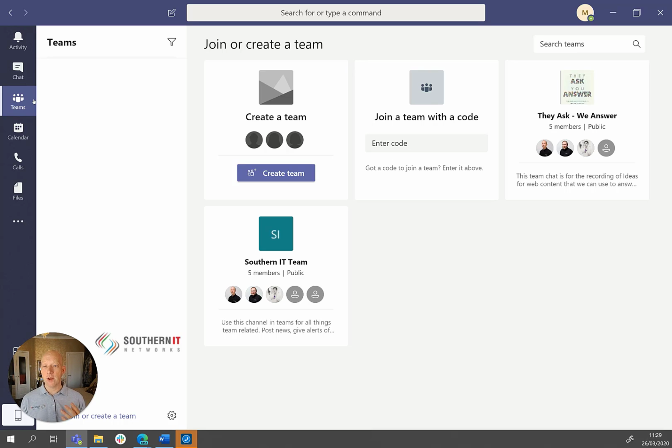Think of a team as a container. Within that container, you can have the chats, the video calls, and those video calls and chats can be just within your organization, or they can also include people outside the organization. So it can be really powerful there. If things aren't working for outside the organization, there are some settings that need to be changed by your IT provider in Microsoft 365 to enable that to happen.